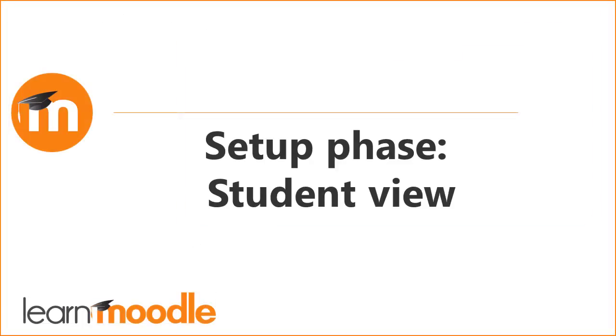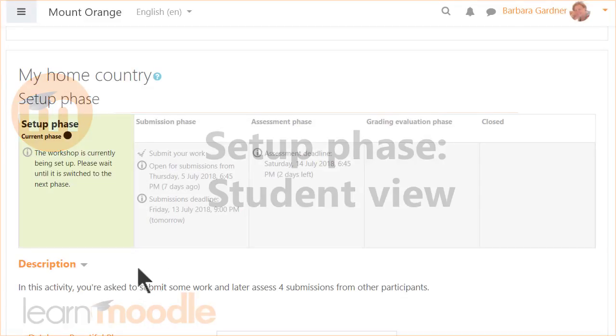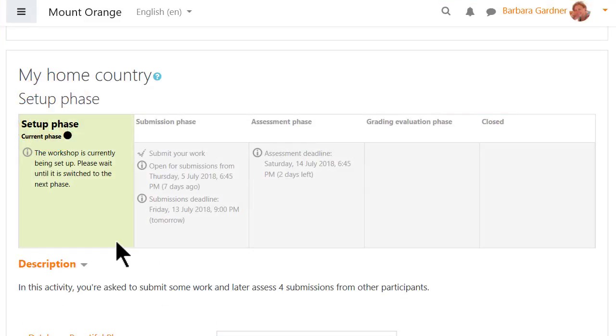Setup phase, student view. While the teacher is preparing the workshop, here's what our student sees. She can't access the workshop until the teacher switches to the next phase, so make sure as a teacher you remember to do this.